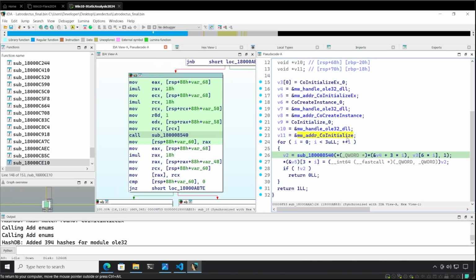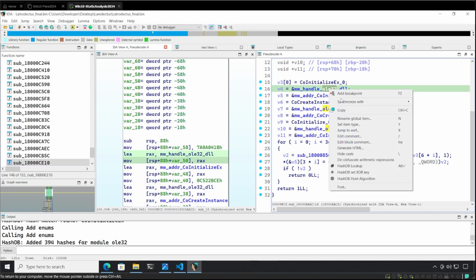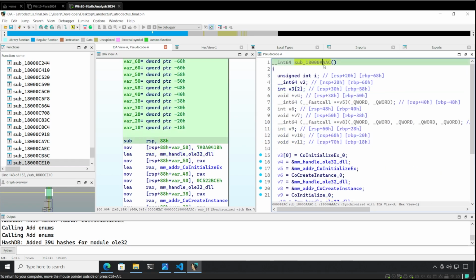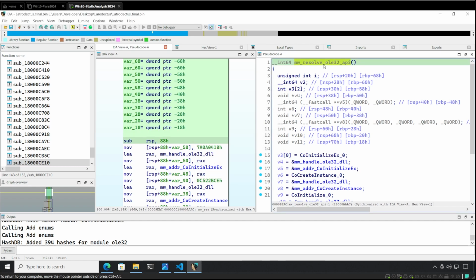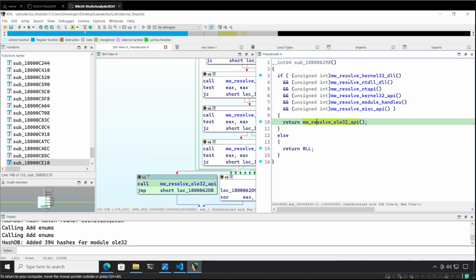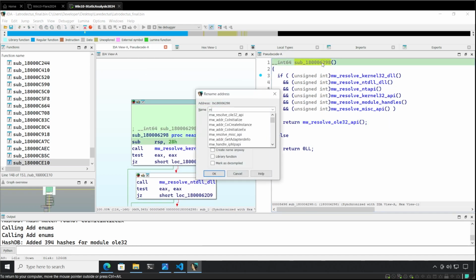All right. So the API renaming in this function is also complete. It is resolving the OLE32 API. So let me rename this function NW_resolve_OLE32_API. Go outside. And we can see that this whole function, which is 6298, is resolving either the module handles or the APIs. So let me rename this function specifically resolve handles and APIs.